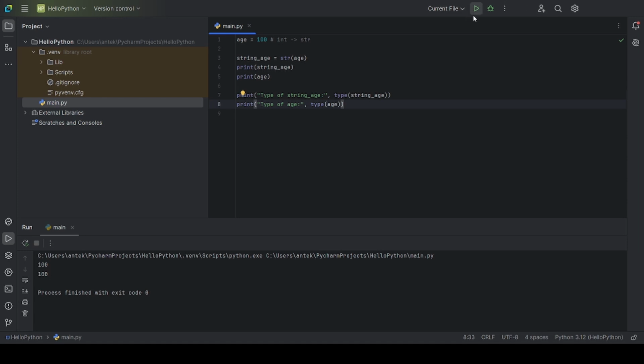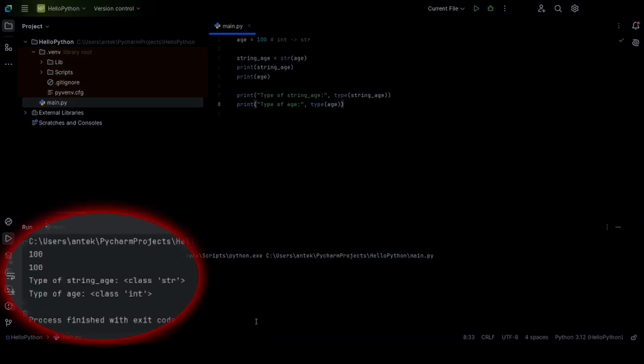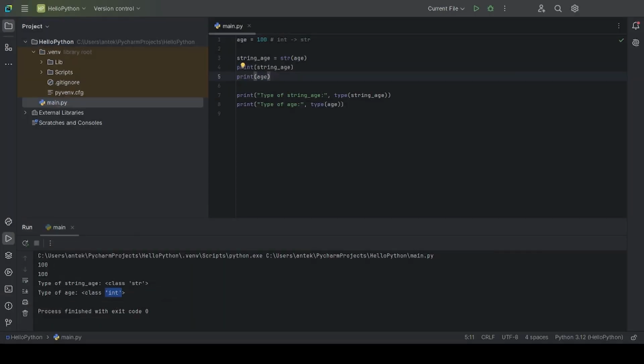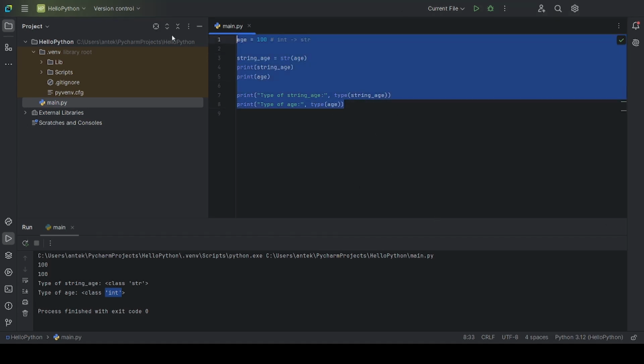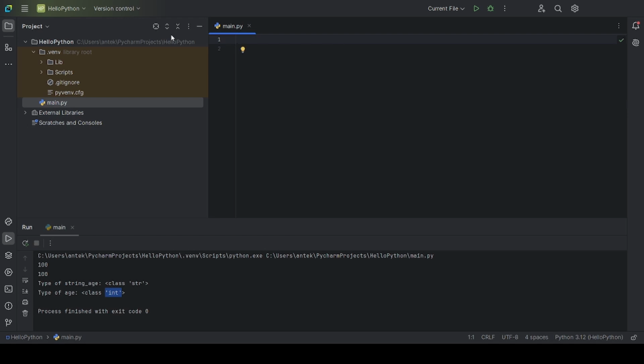If we run this code, then we get that the type of string age is str, it's of class string, and the type of the regular age is of class int. So the typecasting did actually work, the type actually did change from int to string. Now you might be wondering, where would we actually use something like this? And this example will be great.